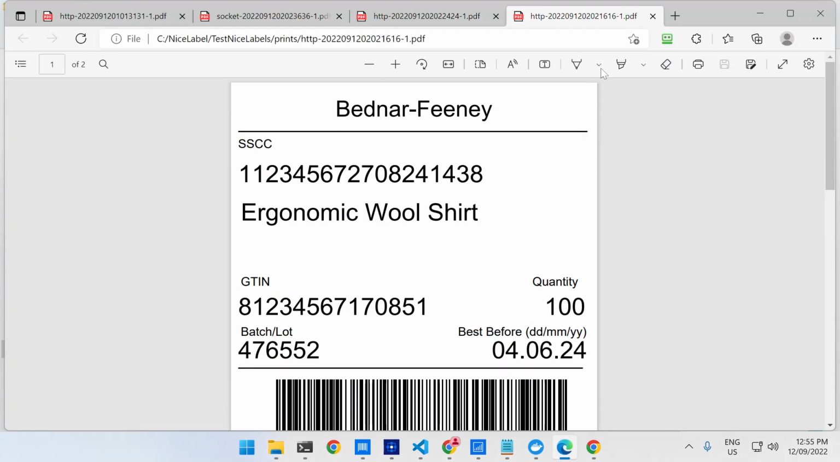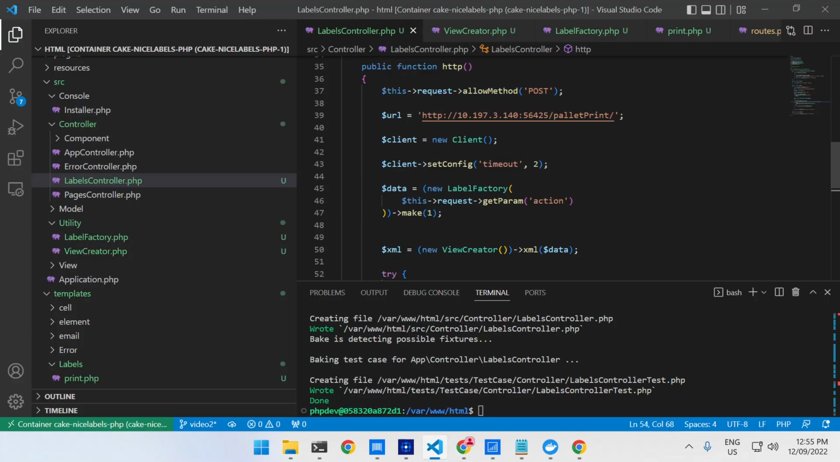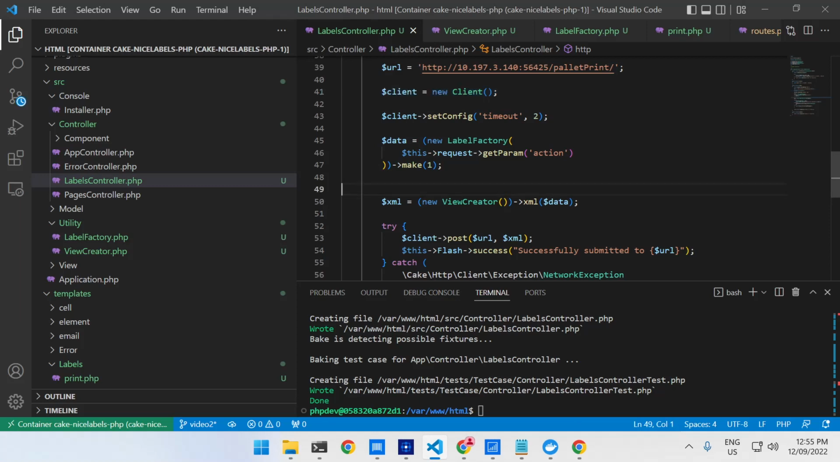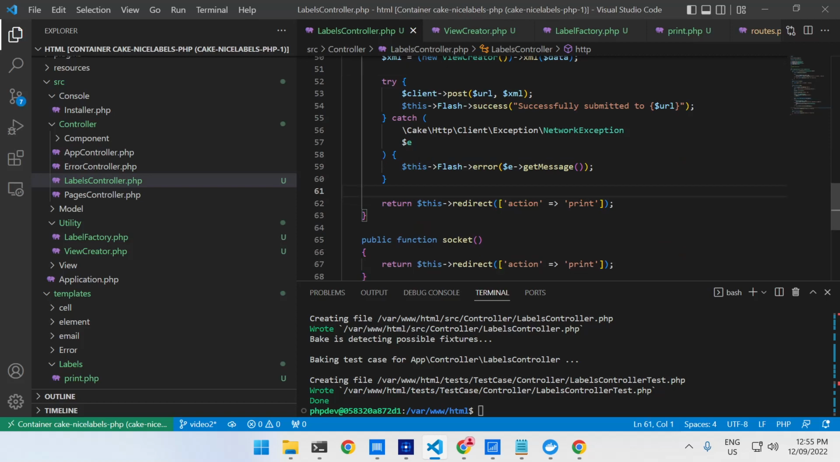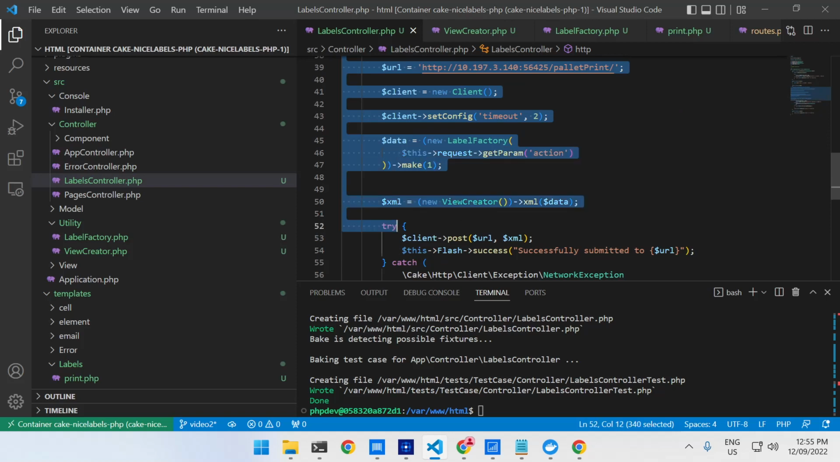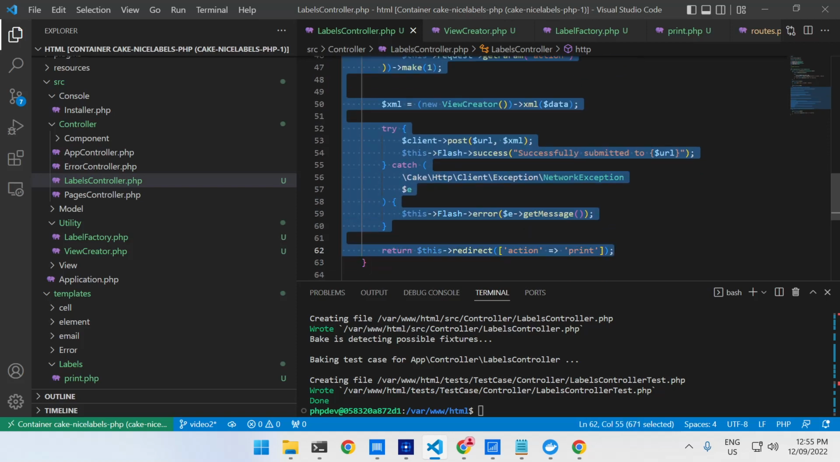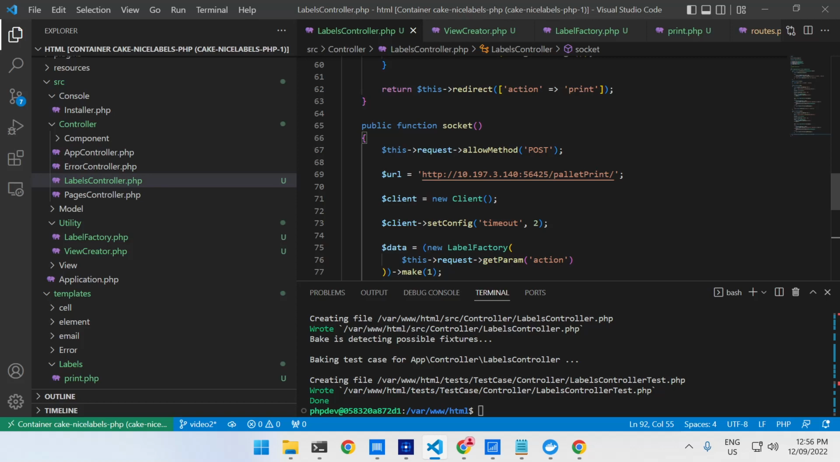And there we have our label generated by Nicelabels. So now we have a working implementation of the HTTP client with a few things that we can do to catch errors and respond to application exceptions and those sorts of things. Now let's move across to our socket implementation. So I'm going to just copy this entire block of code and paste it into my socket action, and this time we're just going to go through and modify it to work with the socket class.